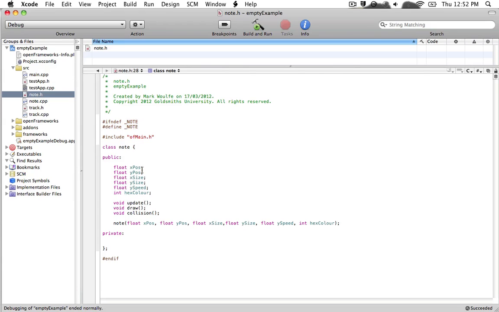Just some basic properties for them: the position, speed, the size of it, and the color that I want them to be, and a few simple methods. I actually realized that I do not use the collision method in this version. I don't think I use it in the version I'm working on at the moment. That might change. Right, so that's just the header file.